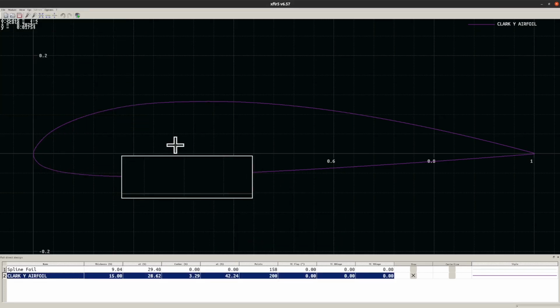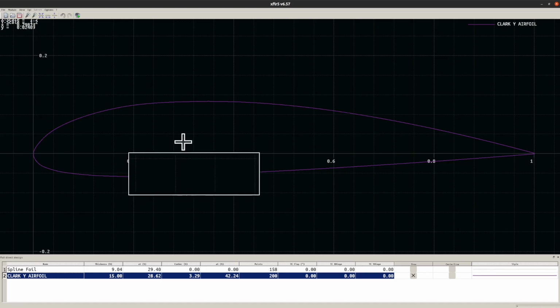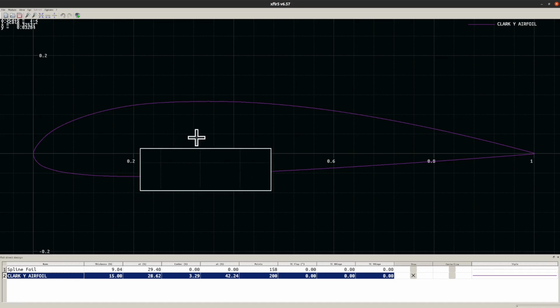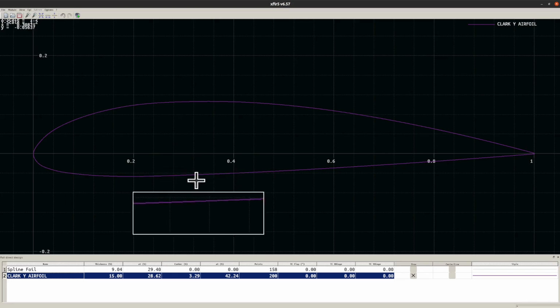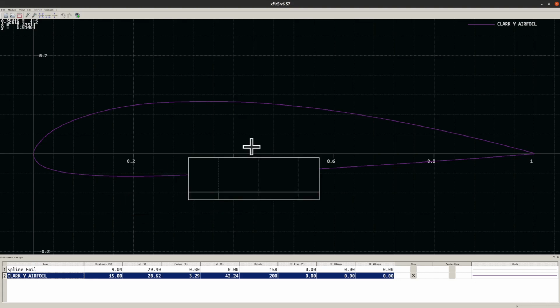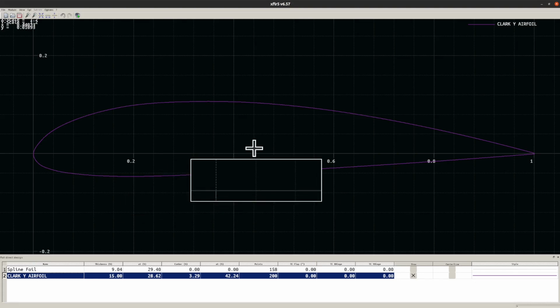Let me say a couple things about XFLR5. It's a free program. I'll put a link down in the description where you can get it. But XFLR5 does a whole lot more. You can actually do analysis on an entire airplane, not just airfoils. You can actually make wings, fuselages, vertical tails, horizontal tails, put it all together and do some analysis on it.